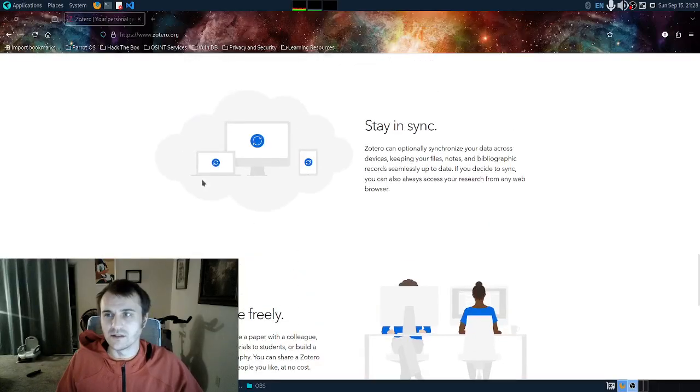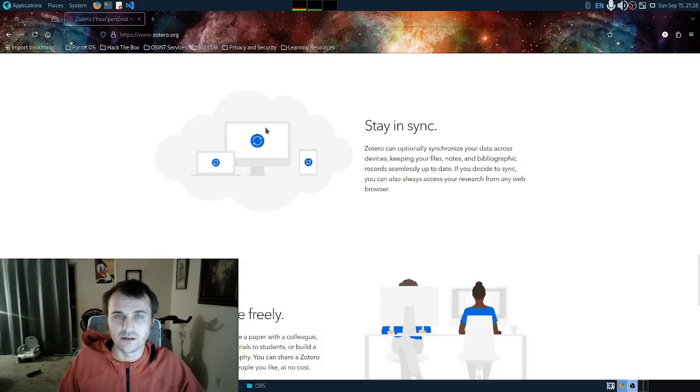Another way this software is very resourceful is that it allows you to synchronize your data across devices. If, say, you referenced some work on your Windows computer and wanted to use that on your Macintosh laptop, all you would have to do is sign into your account, and then you'd be able to access all of those sources that you've had before.